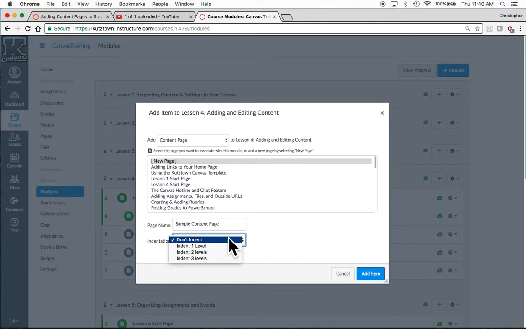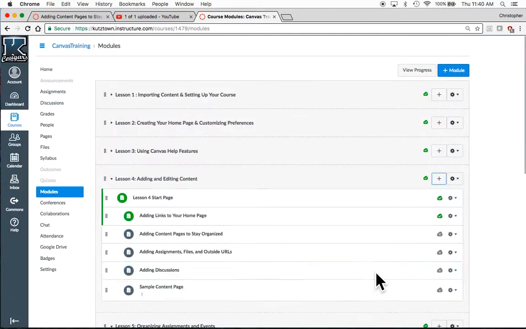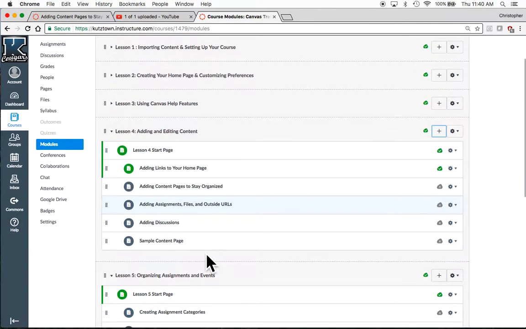And I always find it's good practice to try to have some uniformity in how these content pages are indented. You can have all your assignments indented to level 1. You can have your content pages to level 2. So I try to make it uniform here, and I indented everything to level 2. But that really doesn't matter. It's just for visuals. And there's my sample content page.